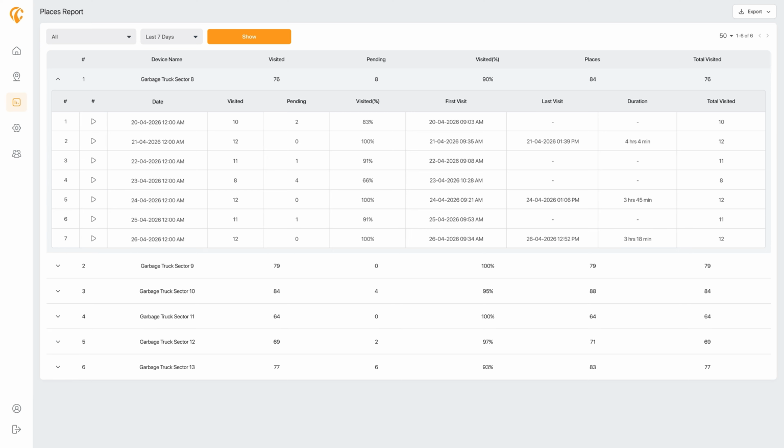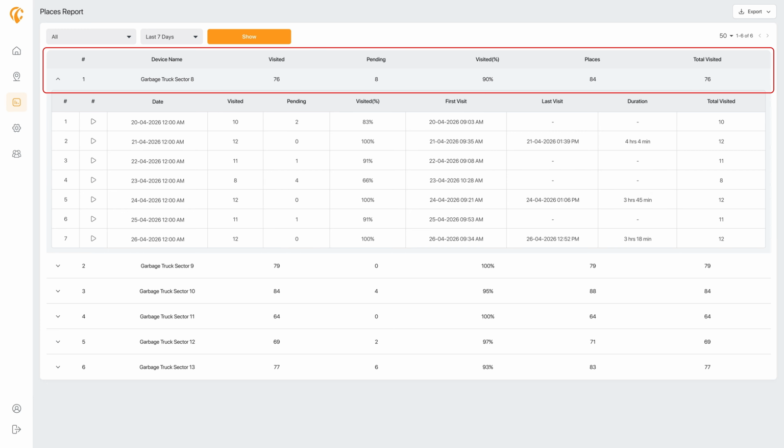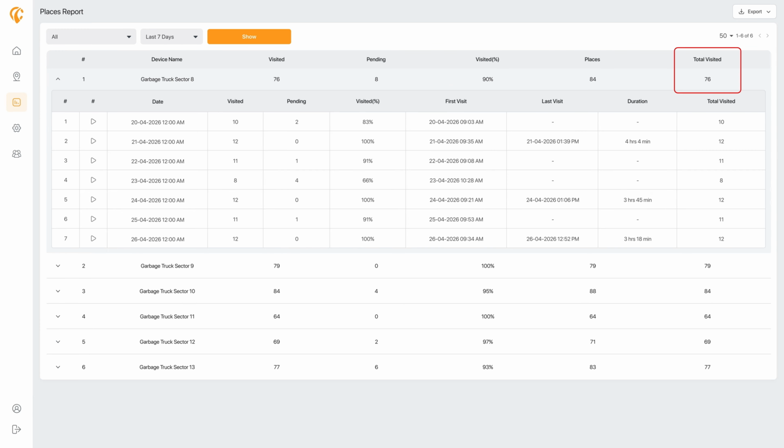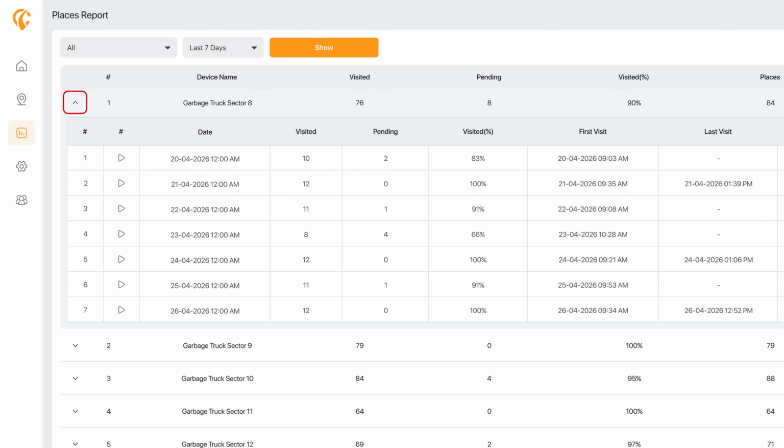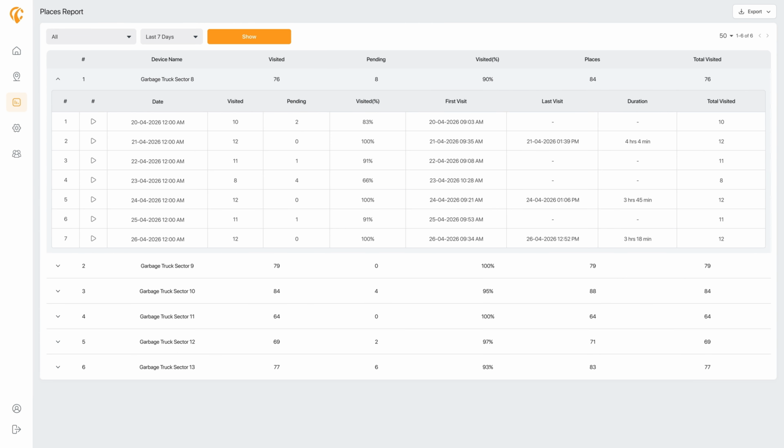Here, you can see the detailed report of each device. At the top level, it shows the overall summary, including the total number of places, how many have been visited, how many are pending, and the visited percentage. You can also expand a device to view more detailed information. Inside, you'll find date-wise data such as the number of visited and pending points, along with the first visit time, last visit time, and the total duration.